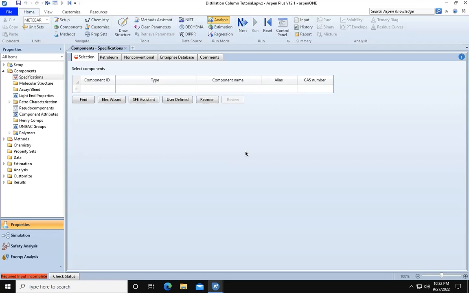All right. This is going to be an Aspen tutorial to size a distillation column for the distillation lab report for lab. So when you do an Aspen file, you're going to have these four things down here: properties, simulation, safety analysis, and energy analysis. For the sake of simplicity for this class and for designing, you're just going to be using properties and simulation.